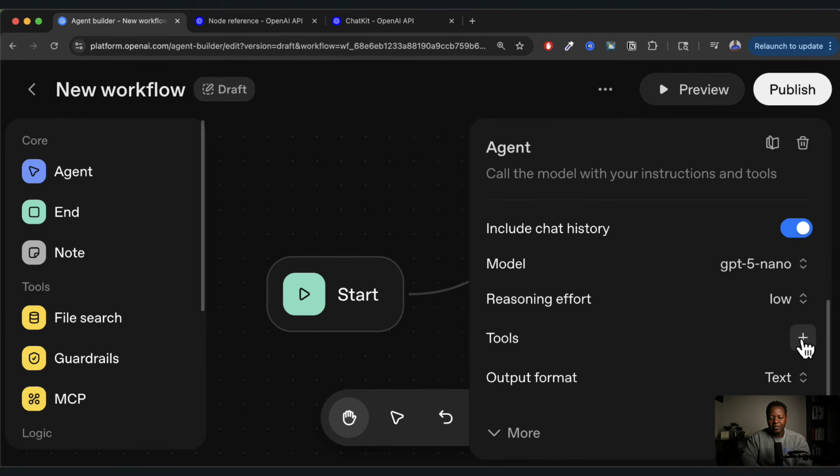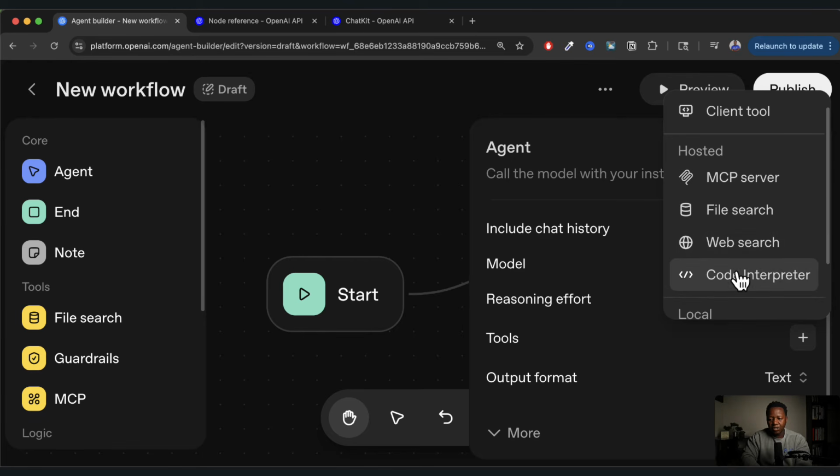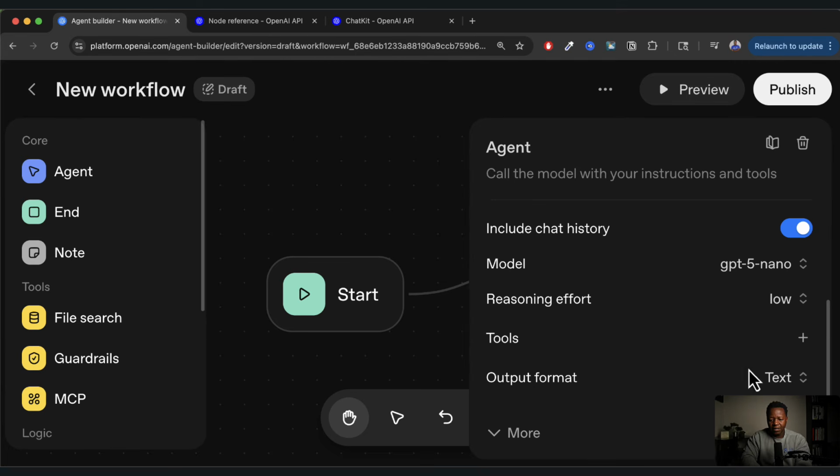Tools are very interesting because you can actually create a client tool such as ChatKit. And then we have hosted tools such as MCP server, file search, web search, even code interpreter. You can also have local, so you can create a function as a tool. You can have custom as well. Of course, the output format could be text or JSON or even a widget in ChatKit as a separate object.